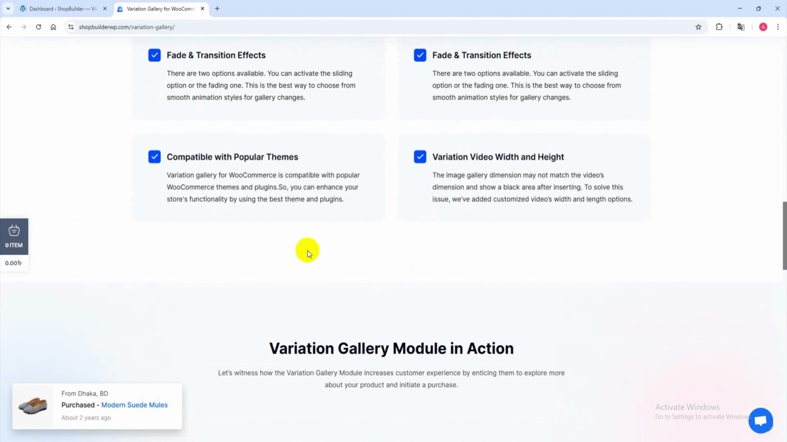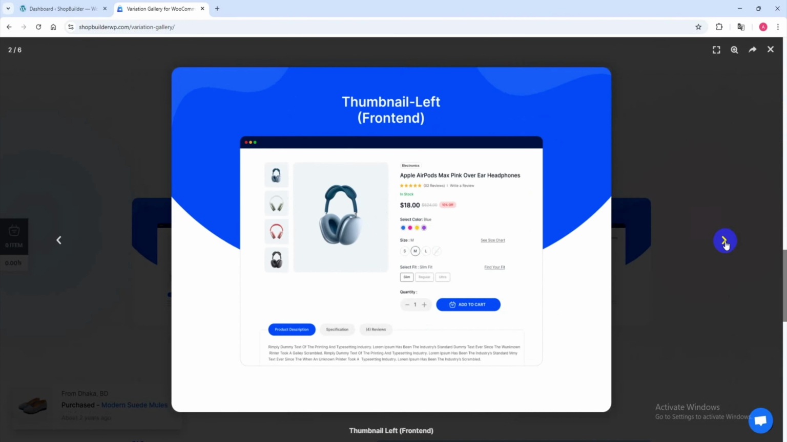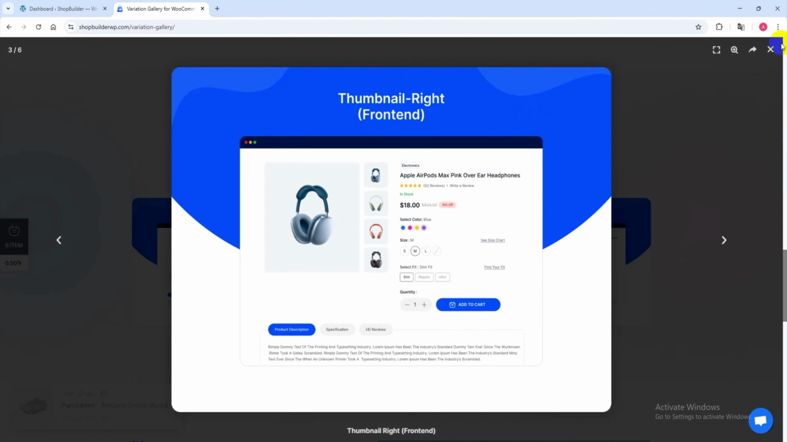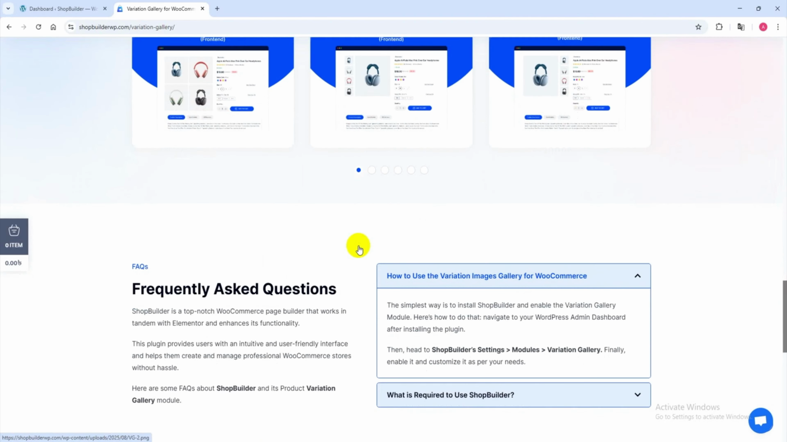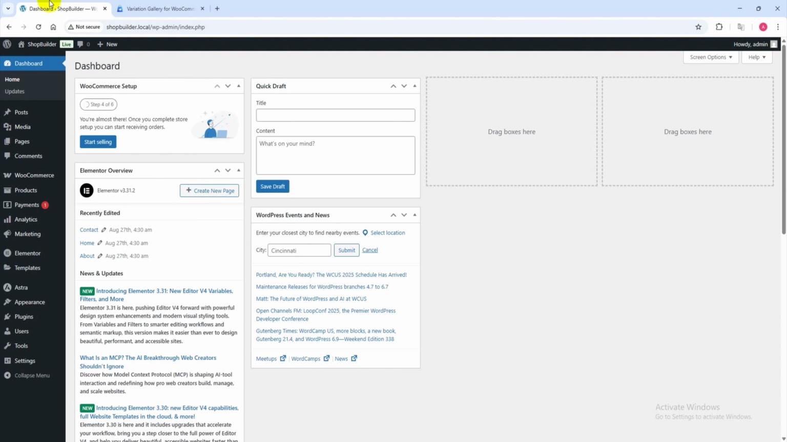Even better, the variation gallery lets you assign unique images to each product variation, whether it's color, size, or style, so customers get a clearer view before they buy. Let's learn how to use the image variation gallery module in the ShopBuilder plugin.